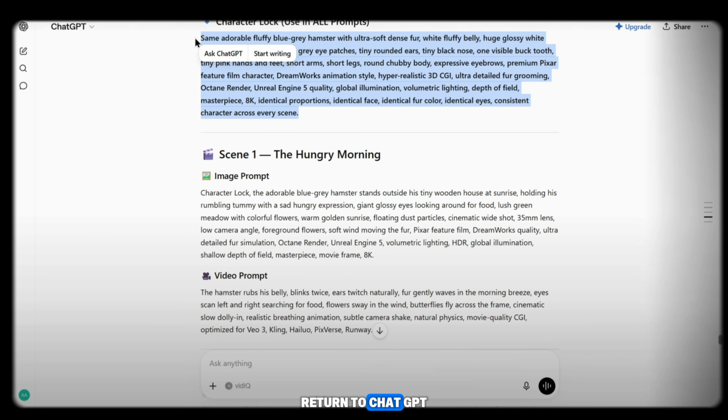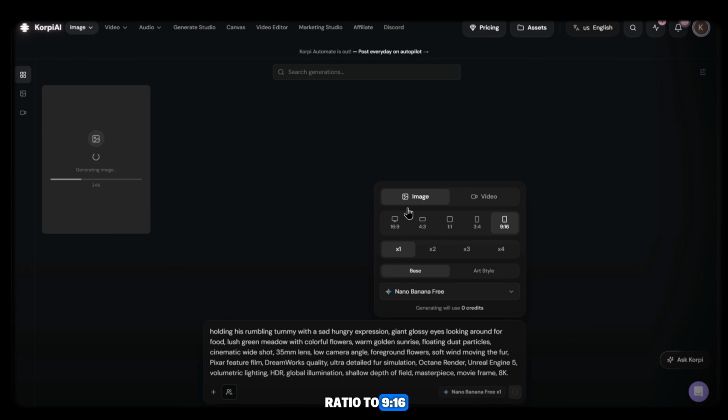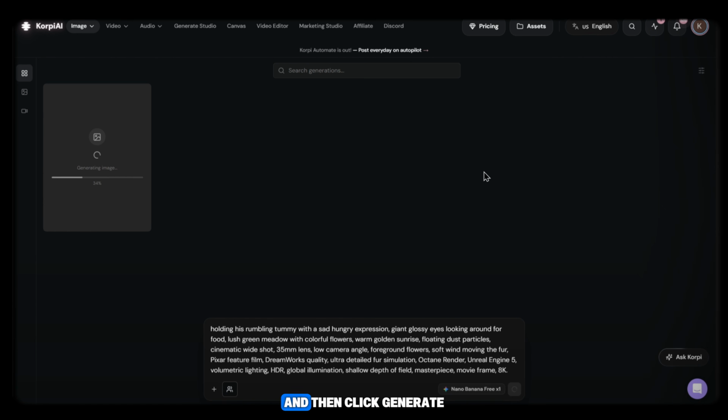Next, return to ChatGPT. Copy the character consistency prompt along with the Scene 1 image prompt. Then paste both prompts into Korpi AI. Set your image aspect ratio to 9:16, which is perfect for YouTube Shorts, TikTok, and Instagram Reels, and then click Generate. Within a few moments, your first cinematic image will be ready.